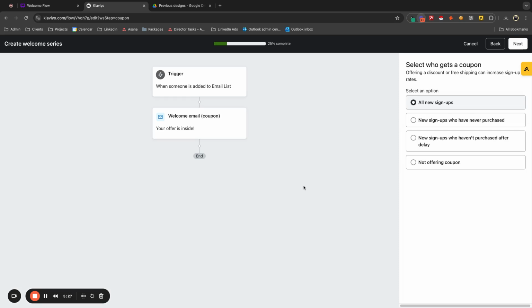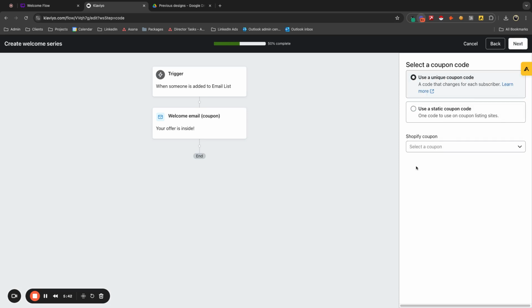Then you can basically choose who you want here. So it can be all new signups. It can be new signups who have never ever purchased. New signups who haven't purchased after a delay, or if you're not offering a coupon. Now we're just going to do all new signups at this point. And then we're just going to click next. Now, if you want to create a Klaviyo code, that's cool. You can do that in here. If you want to use a static code, because it looks nicer and you can embed it with your designs better, choose that there. You can then put the coupon code.